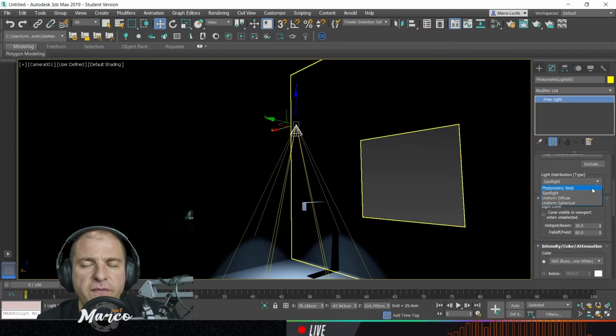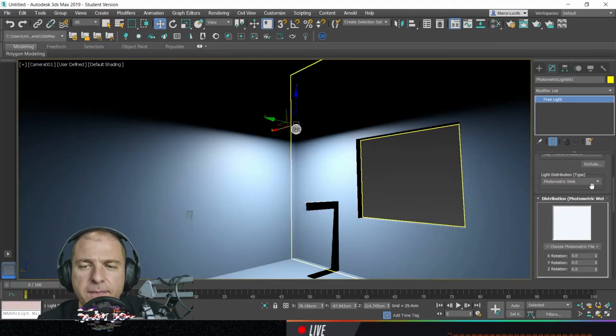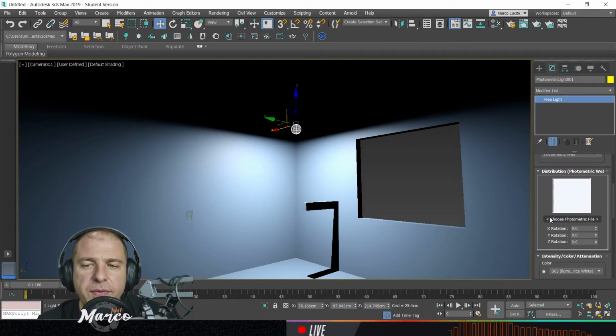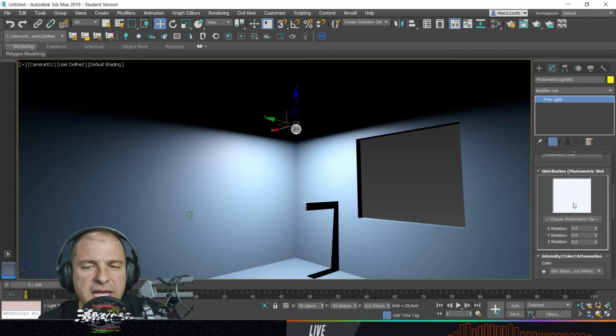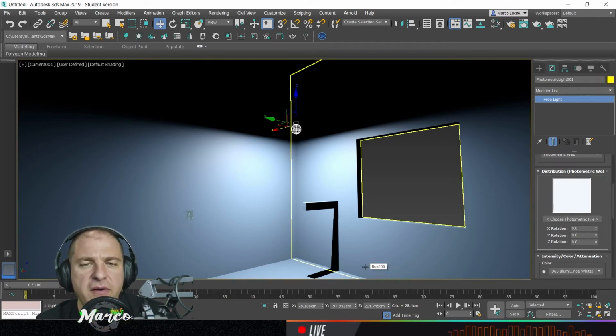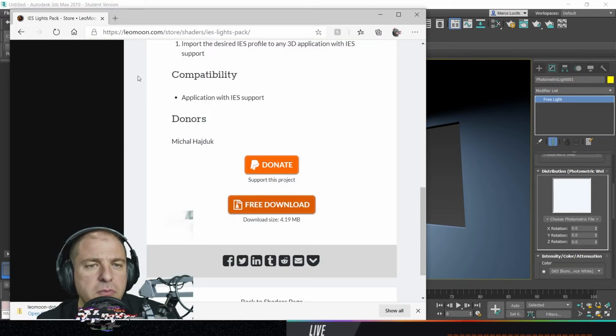And the fourth distribution type instead is photometric web. That basically means that we can use inside 3ds Max photometric files that are mostly known as IES files. When you install 3ds Max, you already have a certain selection of IES files, or you can just browse the web and find several websites where you can download. For example, I use this website here. It's called leomoon.com, and you can freely download a collection of interesting, especially architectural IES files.